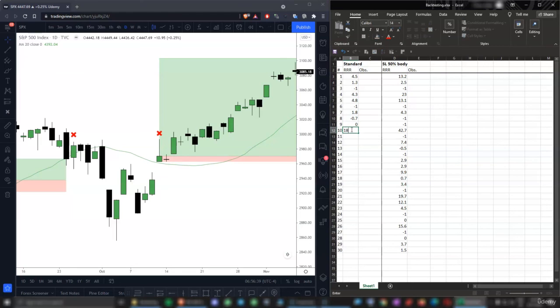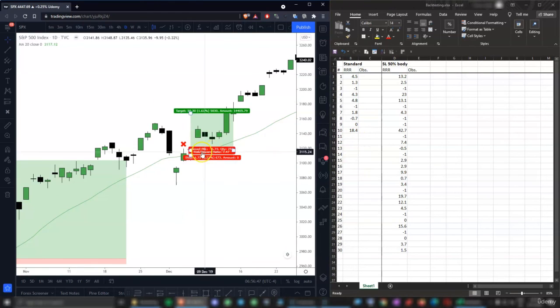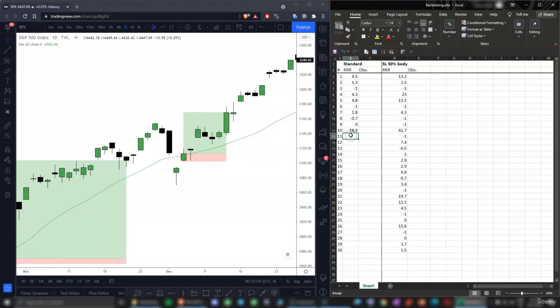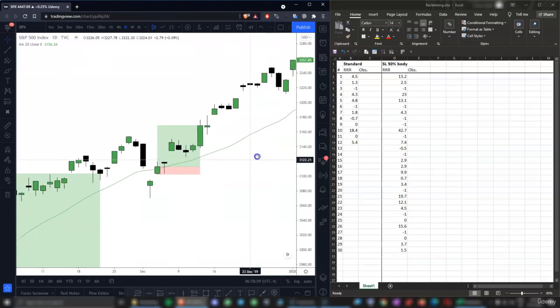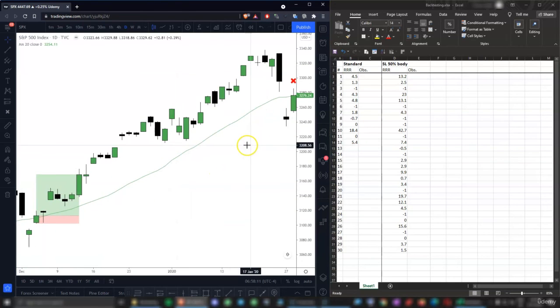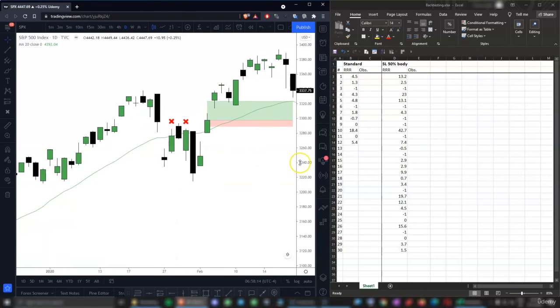And this one is 18.4. Again, with a standard stop loss, this one is not a loss, it's a 5.4. So this is 0 and this is 5.4. So probably you're seeing that you make less profits with the standard strategy, but it's still profitable and it's safer. So you'll have to decide if you are going to introduce that or not.